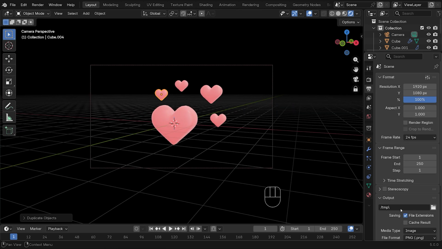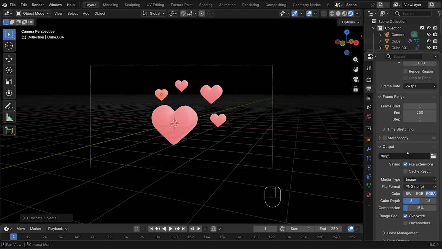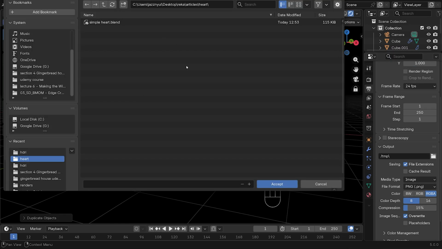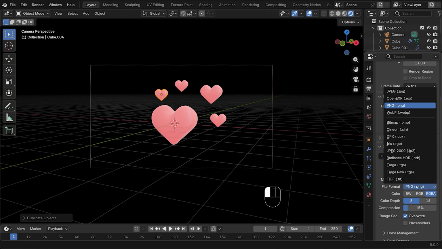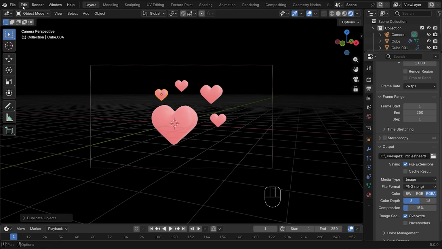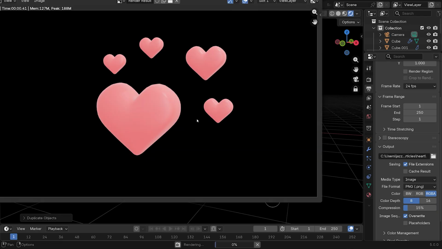Right, so go back to camera view, and if you're happy with your setup, you can go to the output properties, and down here at the output, click on that little folder, choose the folder where you want to save it and just accept. And here you can choose the format as well. I'm going to leave it on PNG. Right, so let's press F12 or go up here to the render tab and render image.